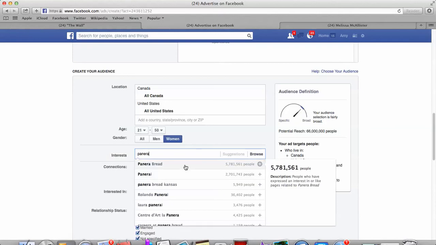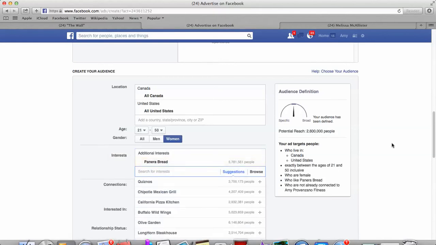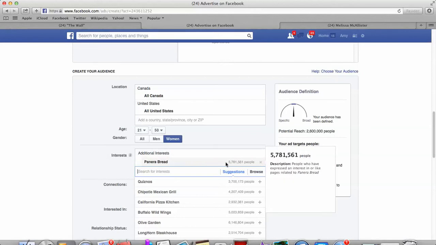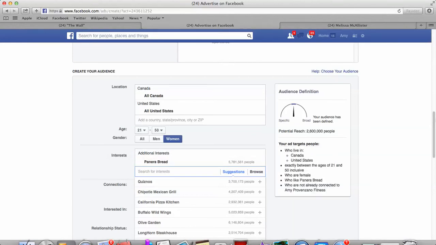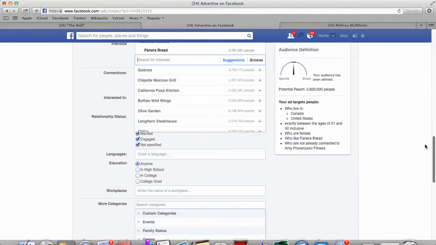Panera Bread. So as you can see there, 5.78 million people have liked that page. Okay, so that one has a potential reach now. Just changing that from Jillian Michaels to Panera, it's got a potential reach of 2.6 million people. So that's still kind of high. That would sort of make me a little nervous.